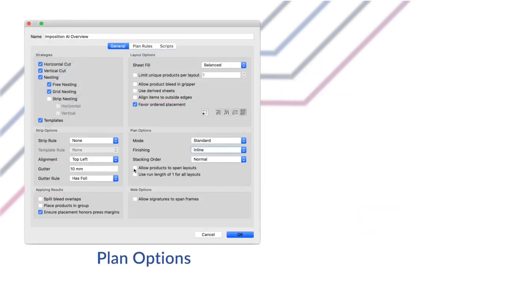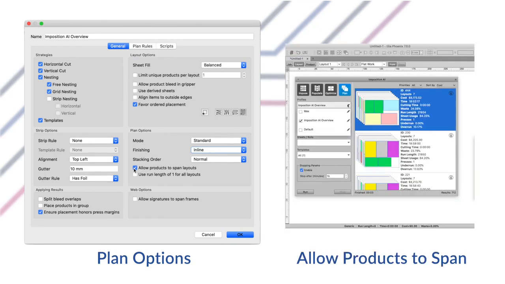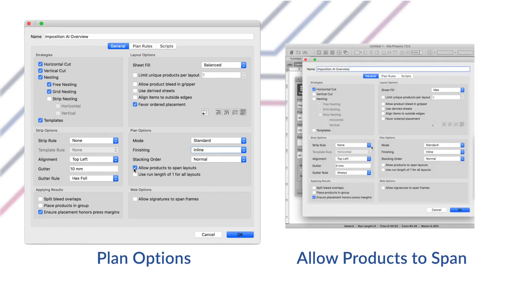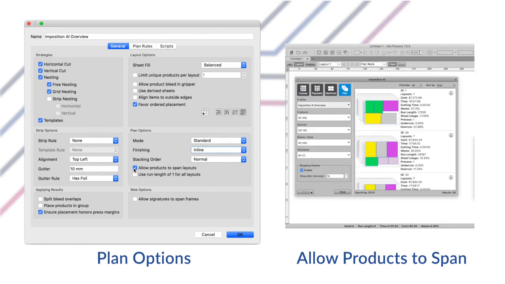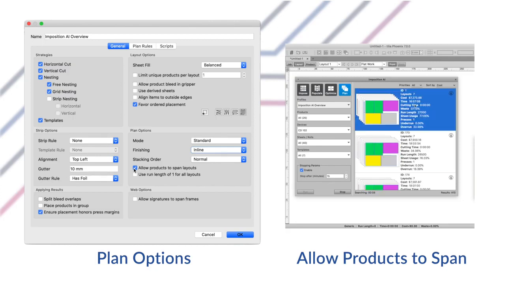By default, Plan will ensure that each product is only on one layout in the job. If the Allow Products to Span Layout setting is enabled, however, the Plan tool can try to place the same product across multiple layouts to further optimize the job. Spanning products can lead to lower costs in printing, sometimes with added overhead in post-press or shipping.